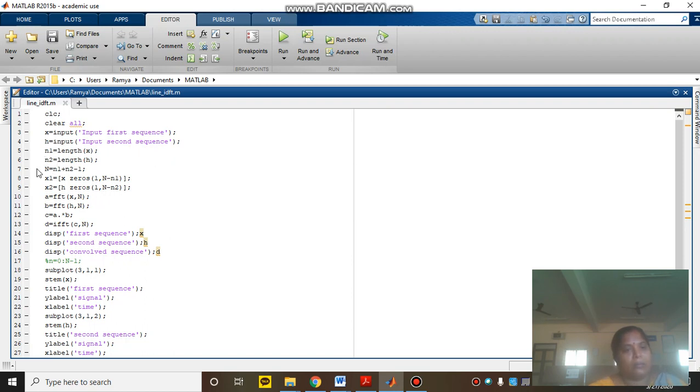You know for circular convolution, the number of points will be equal to N1 plus N2 minus 1. So here X1 is X zeros 1 comma N minus N1, and X2 is the H values zeros 1 comma N minus N2. Next A is FFT of X comma N, and B is FFT of H comma N.